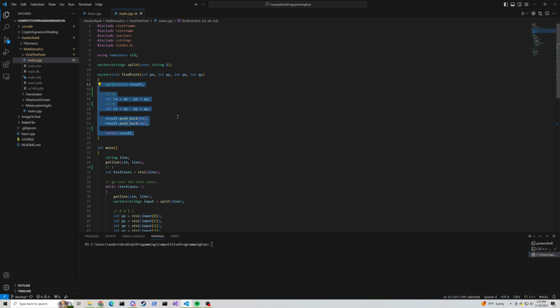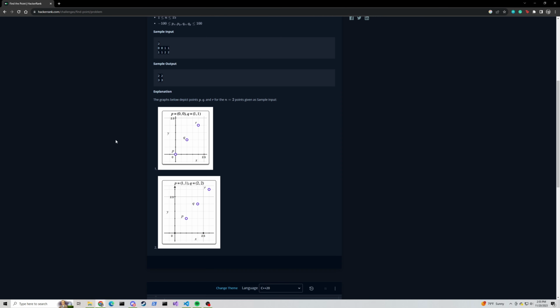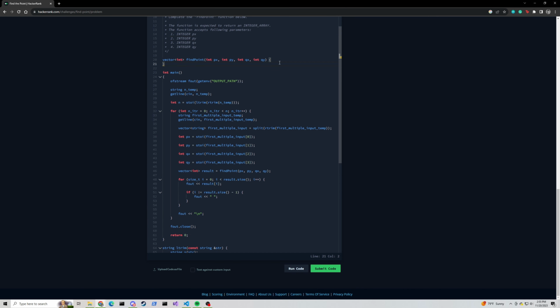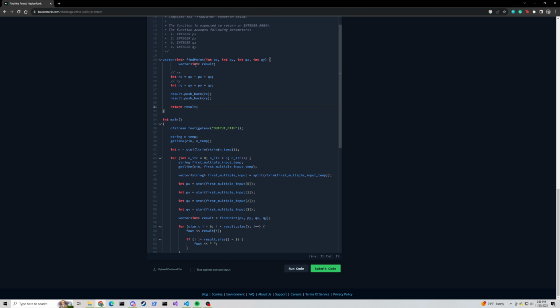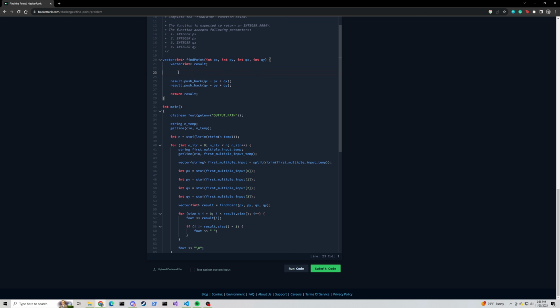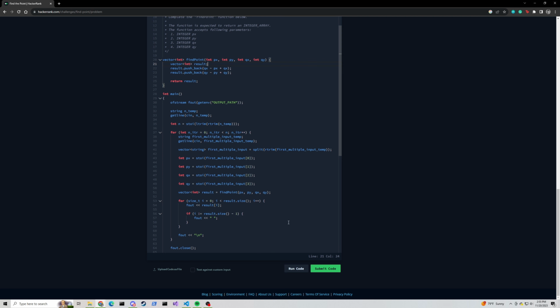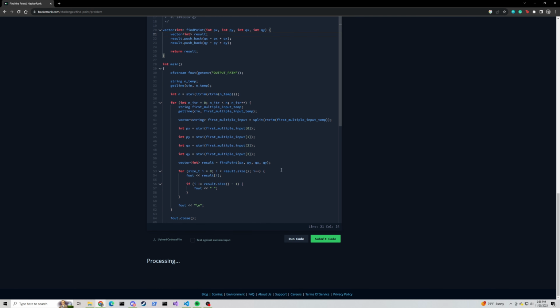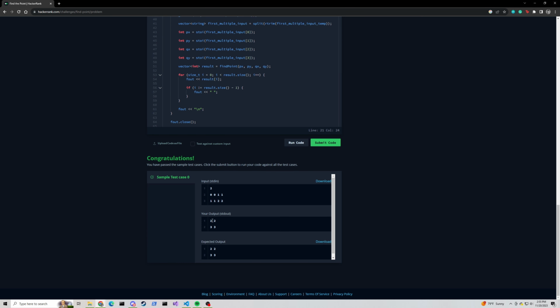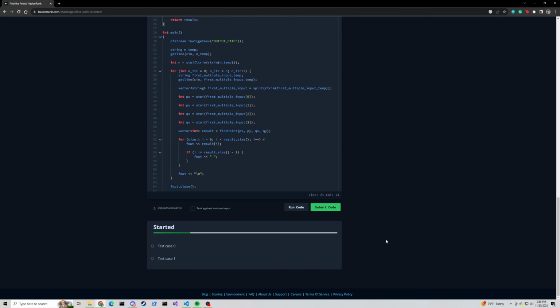So we can just copy this into HackerRank. We can put it in the function here. Now, if I were actually solving this as a competitive programming problem, I would probably not even define this because it's a waste. And then I'll just do this, and let's run the code. This should work.